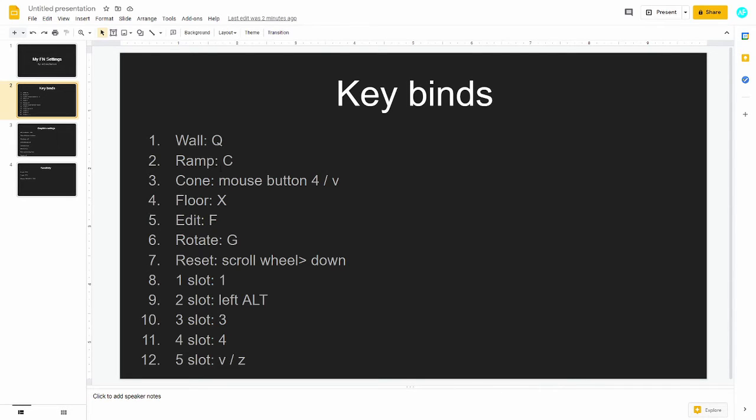Now for cone, it might sound tricky, but I like to use either mouse button 4, which is the side button on your mouse, and if you don't have that, don't worry, you can use V too. Most people would have that. With V, some people use their pointer finger, but I like to raise my thumb up off the space bar and then go to V.